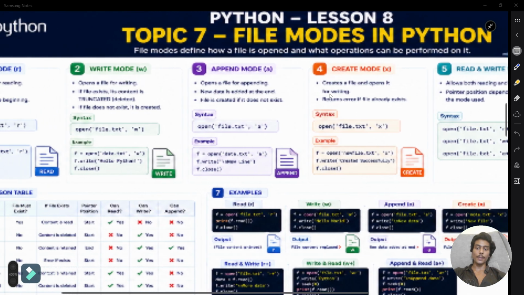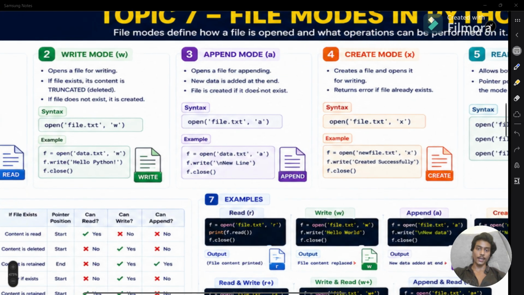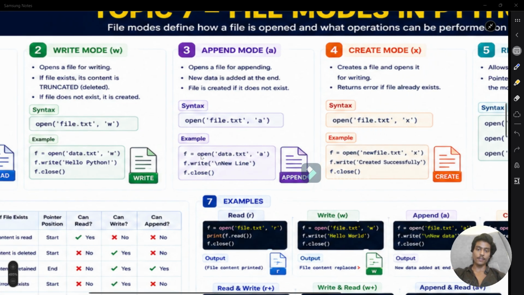So now third is append mode. For append mode we use a. The first step is always opening a file. See the example: f is equal to open data.txt, and specifying the mode, which is append here, so I am using a. Then f.write, and then I'm adding a new line, so I used backslash n. We have done this in the previous lecture. So I'm using backslash n for a new line. It is just an example, so you can add other strings also.